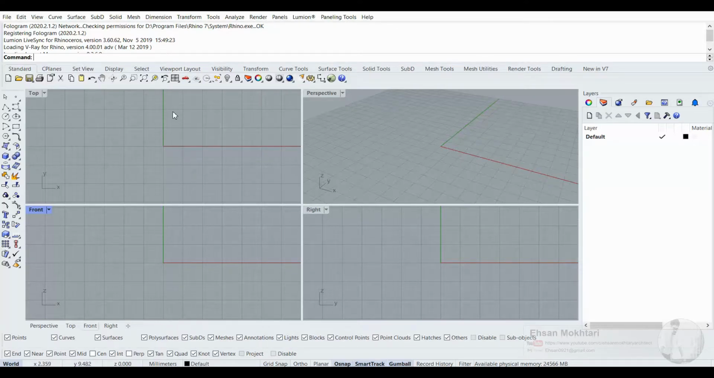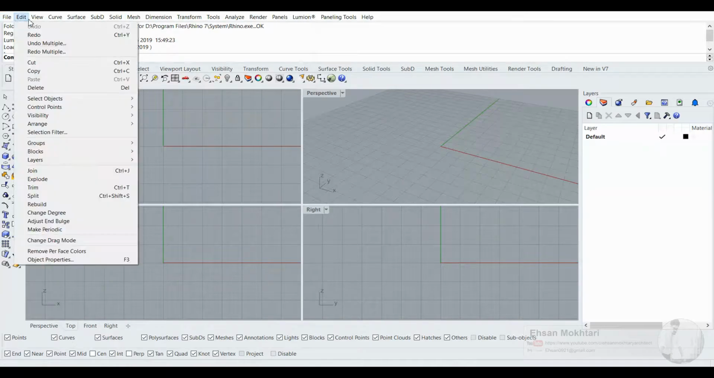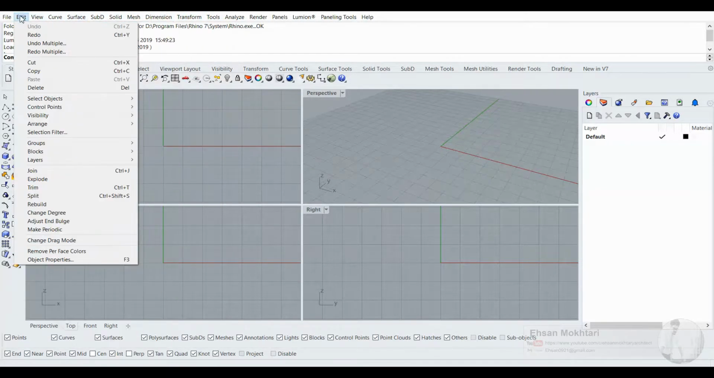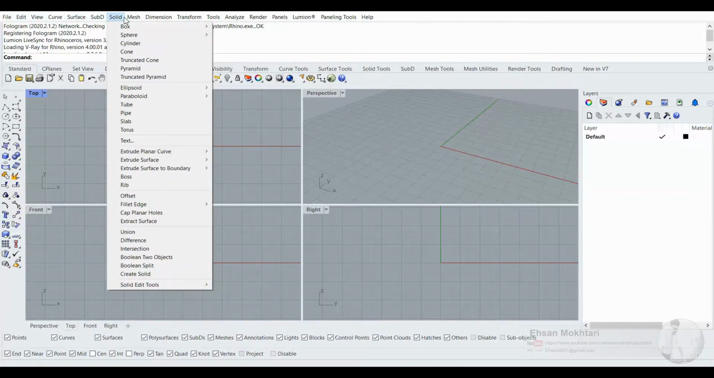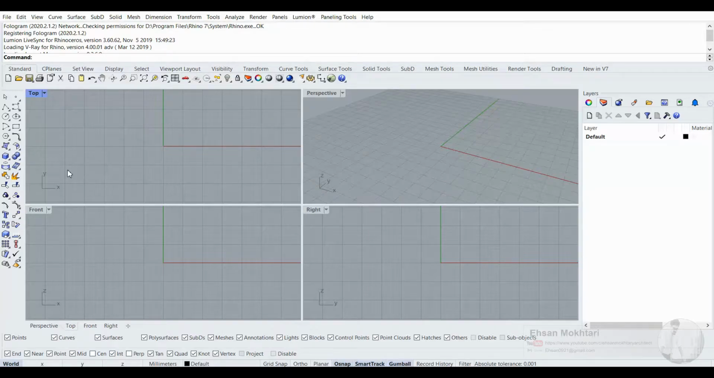So I'm going to start with this top part. This top part is called the menu bar. You can save your file, edit, and view. You can see many menus. It's categorized perfectly, so you don't need to search a lot for options in Rhino.